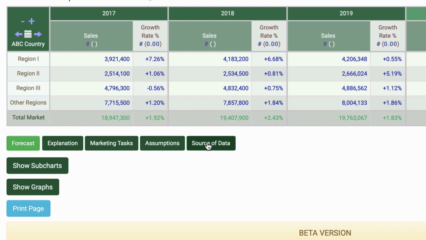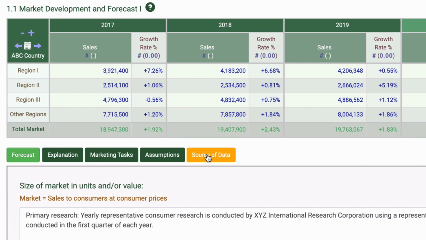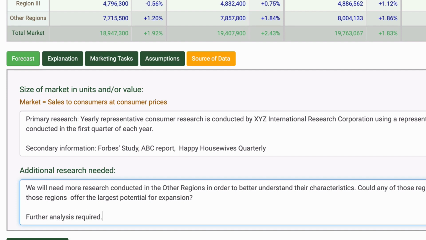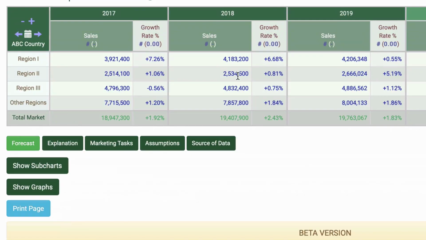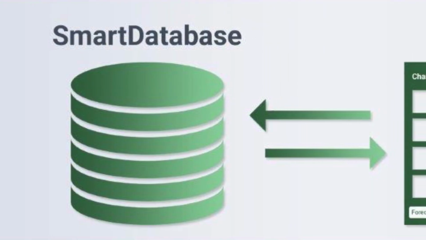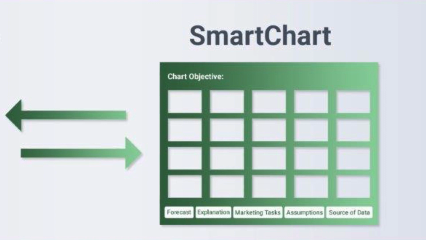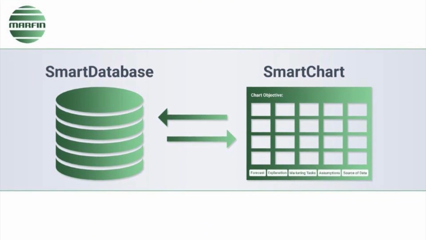The last component of a SmartDatabase is the Source of Data button at the bottom of each data entry chart. Here, we record the origin of the data and our observations concerning its quality. There's also a space to record what data is missing and what our future market research needs are. All the information related to this chart is entered here for future reference right next to and linked to the chart itself. An essential part of the SmartDatabase is MARFIN's other unique concept, the Smart Chart. The SmartDatabase and the SmartChart work together to provide the planner with a new and exclusive marketing platform.